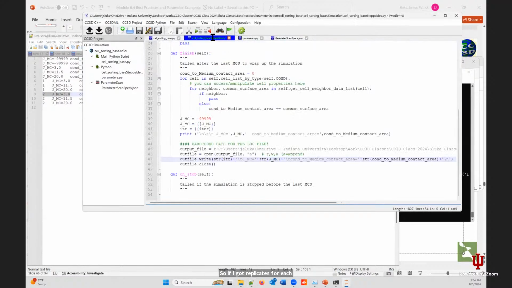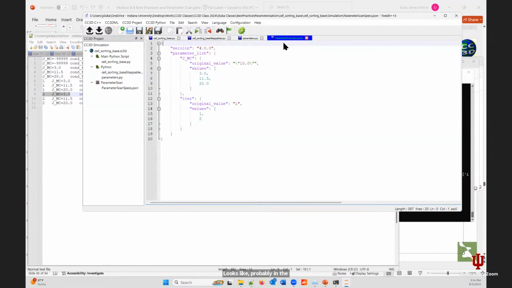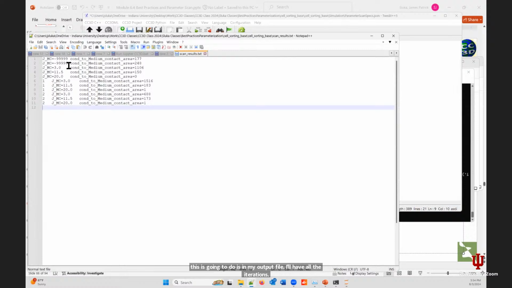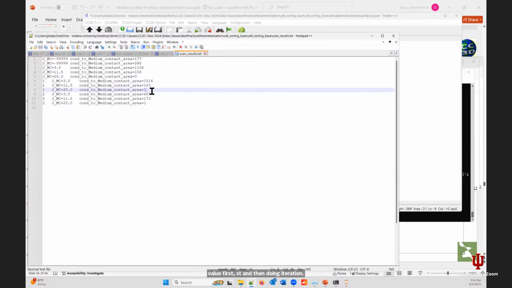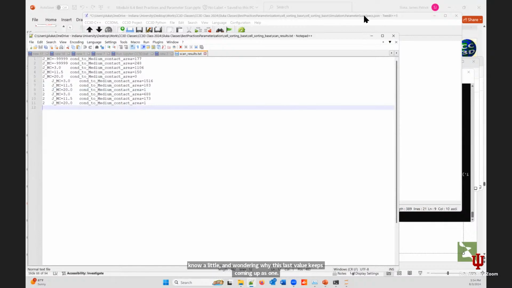Looks like probably in the Python, what I should do is swap the order of this. All this is going to do is, in my output file, I'll have all the iterations of a parameter set together. So instead of scanning this value first and then doing the iteration, I'll do the iteration first and then the value. And I'm a little wondering why this last value keeps coming up as 1. Must be some bug somewhere.